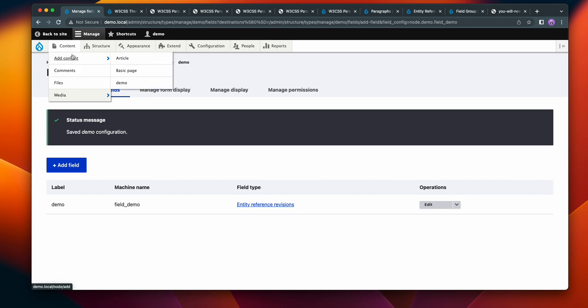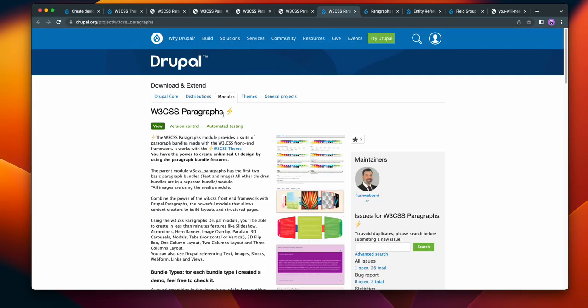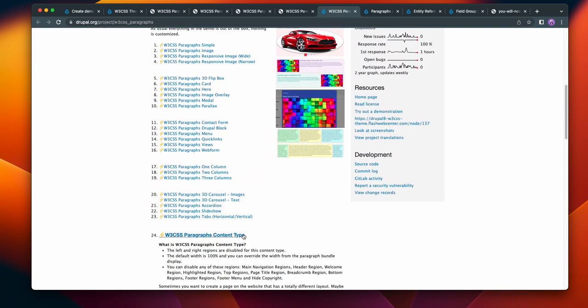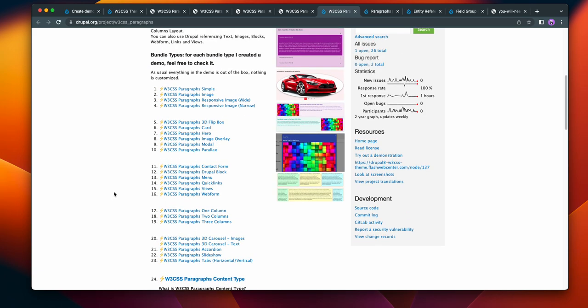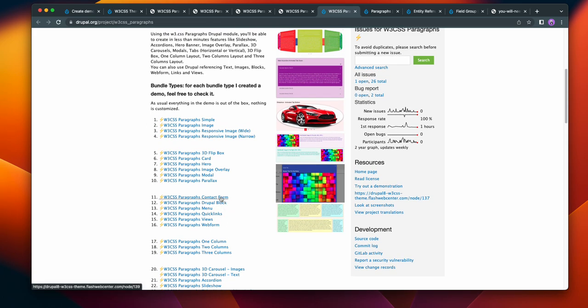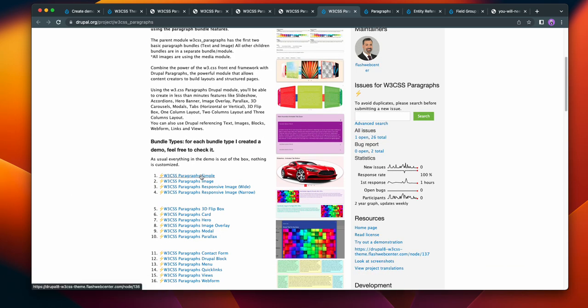So when I go to content, add content, by default, this is how the W3CSS Paragraphs module works: it's a parent module with many submodules inside it, each bundle being a submodule. The idea is that you don't want to enable all these bundles if you don't use them. If you want to use any one, you could just enable it. But the default one is the simple bundle, which is just a simple text and an image inside it.